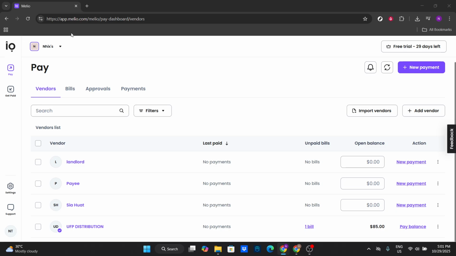Within the settings, you're going to spot a section called Payment Methods. Go ahead and click on that. This is where you'll be able to manage how and where your funds are coming from and going to.